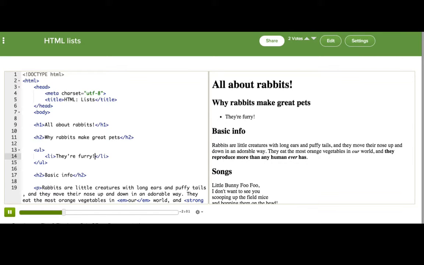Let's add the first item. They're furry. See the little circle on the side? That's a bullet. Now, what do you suppose LI stands for? The L is list, and the I is item. List item. Every time we want to add a new item, we need to add a new LI under the UL. Every UL should have at least one LI under it, because a list with no items is pretty boring.